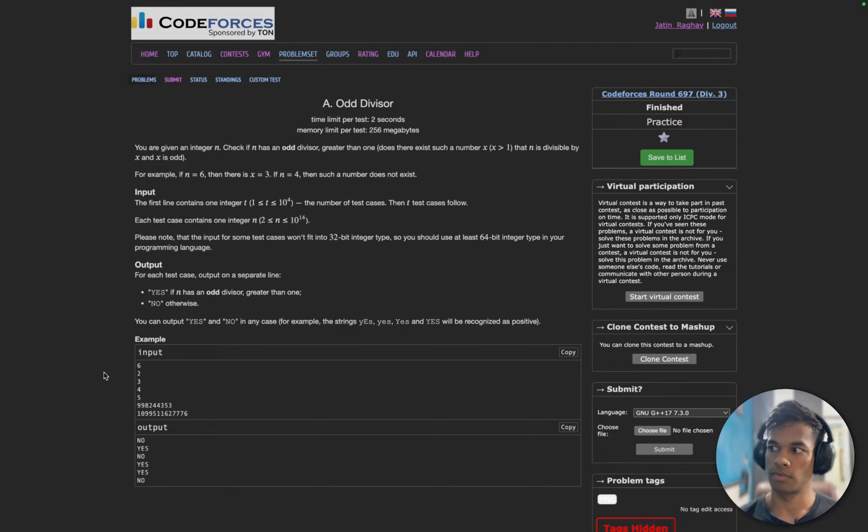Okay, I have to prime factor this number. See how many times I can divide this number by 2. If I can divide this number by 2 multiple times, then we are good to go. If this number is a power of 2, then the answer is no. But if it is not a power of 2, then the answer is yes.